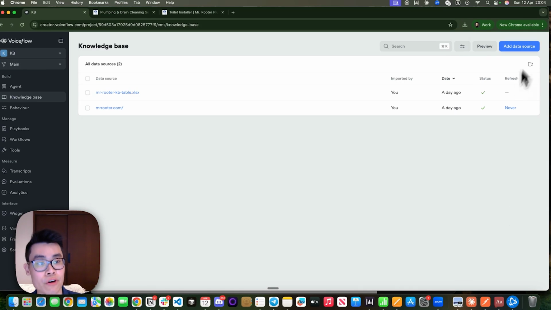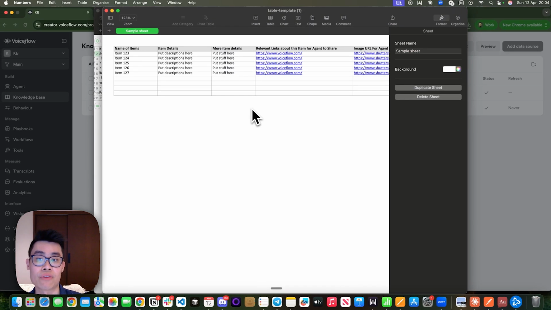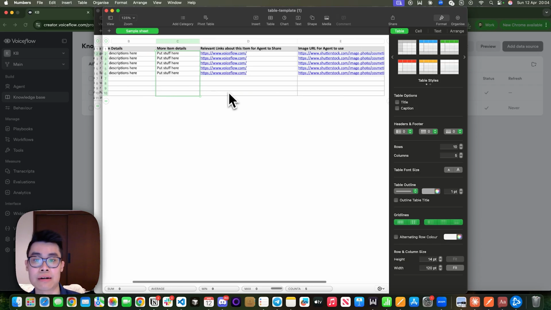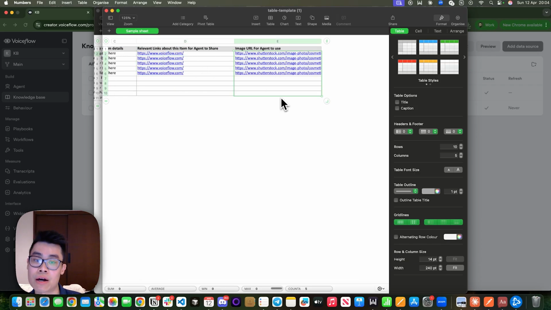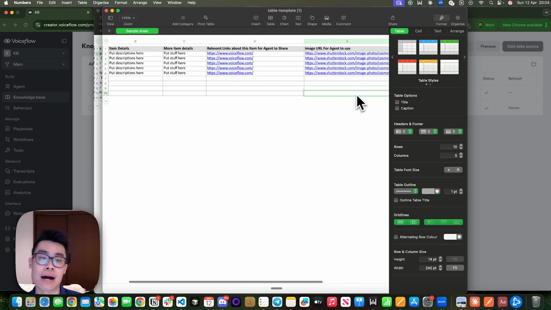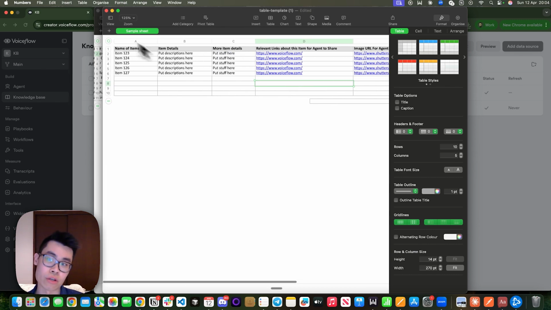Now, the way you do that in Voiceflow: if you click on data source, and then click on CSV, especially for product data, there is a template that you can download. This is the one provided in Voiceflow, which has the number of items, the item details, more item details, the relevant links about this item for the agent to share, as well as the image URL, if you're running, let's say, an e-commerce store and you want the agent to share them. In general, just ask AI or Claude to fill this in for you for your product information. Usually it will be good enough.